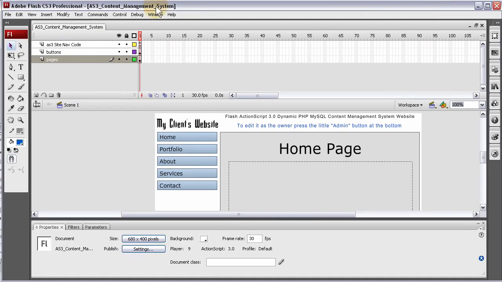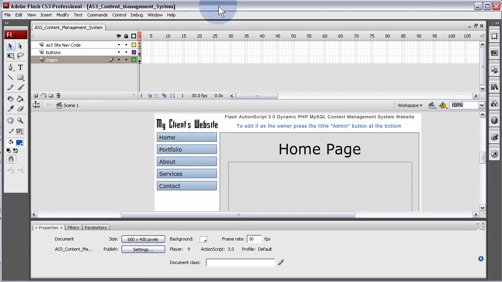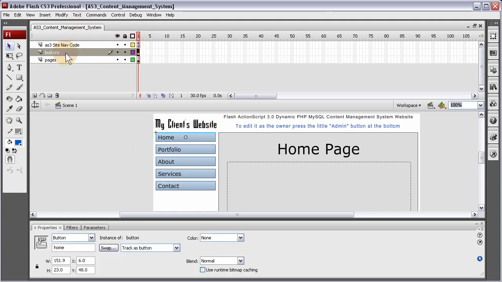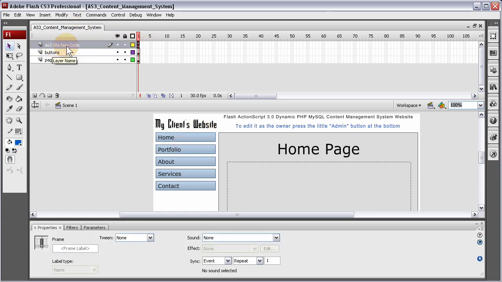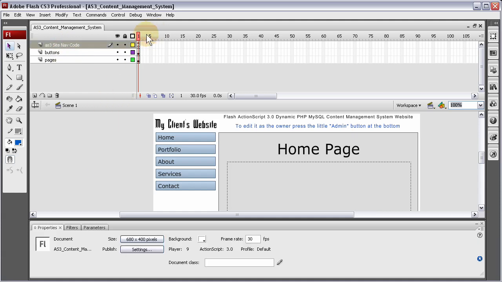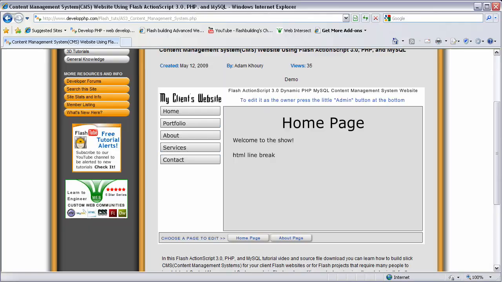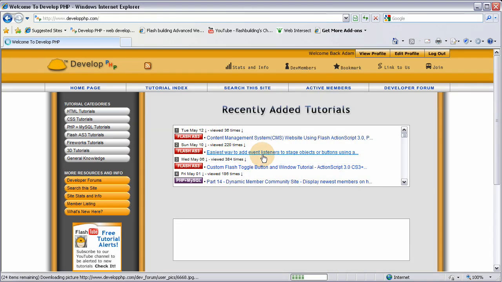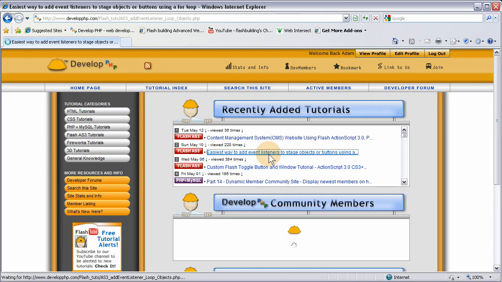And mine opened in Flash CS3, and if you use Flash CS4, this will also work for you. And this is ActionScript 3 based. So you'll see the AS3 site nav code, and this file structure is a tutorial I made just a couple of days ago. If you go to Develop PHP on the home page, you'll see this tutorial and the one under it, easiest way to add event listeners.